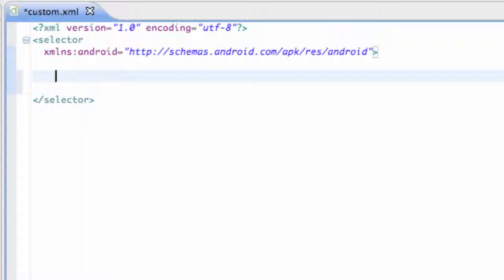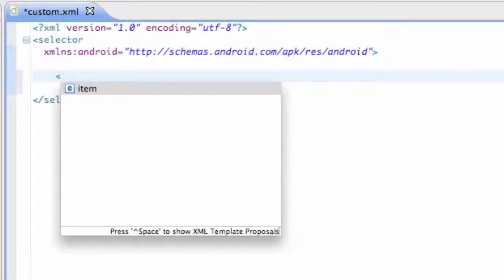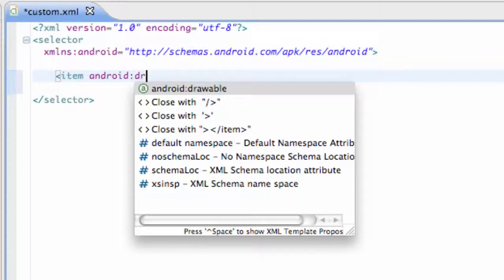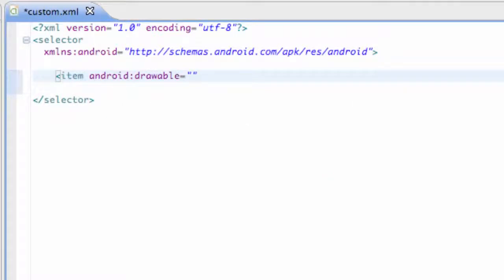So now what we need to do is add our three items, or three pictures, within here, which are called items. We need one that's going to be just our regular picture, so we're going to say android:drawable equals @drawable/ whatever you guys label it as. I labeled mine as plus, and there we go, we're done with our first item.